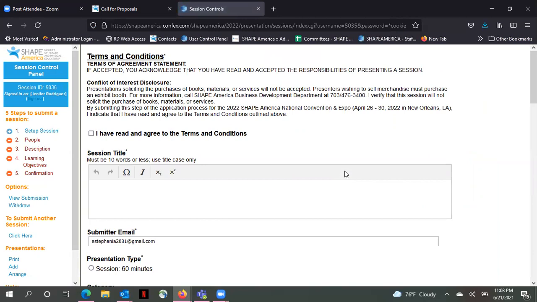Once you have started your new submission, you must agree to the terms and conditions, which includes the conflict of interest disclosure and the responsibilities of presenting a session at the SHAPE America National Convention and Expo. By checking the box to agree to the terms and conditions, you are certifying that all authors and presenters associated with the session have also read and agreed to the terms. Please be sure that all co-authors have read the presenter agreement on the Call for Proposals homepage prior to checking this box. Go ahead and read the instructions as you go along.